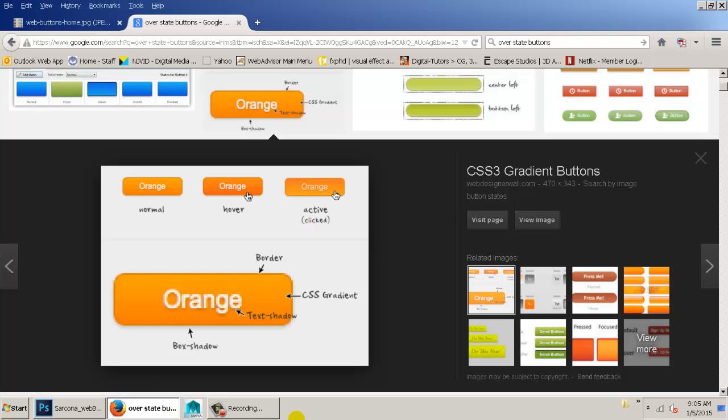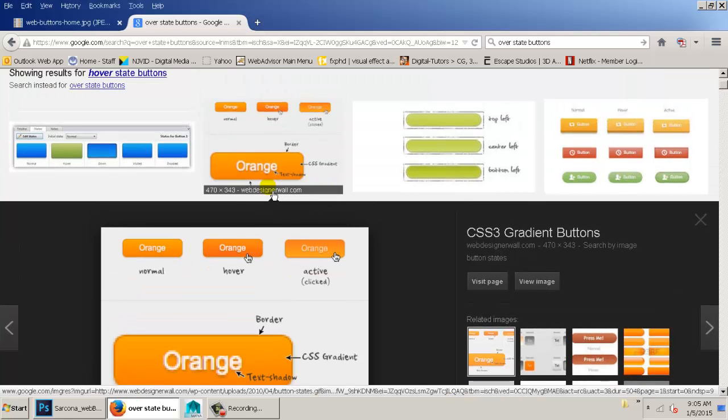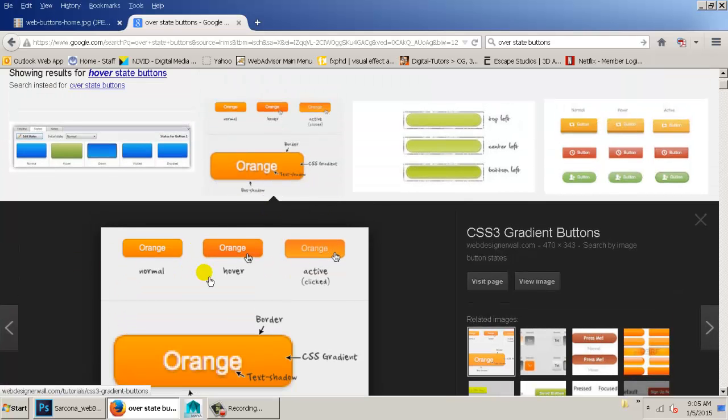So what an overstate is: here's your normal button when you go to a website. When the mouse goes over it, you'll see that the color has changed. This orange is now a bit orangier, okay? And then when you click on it, it turns to a different color. There's actually a little bit of other stuff happening here. So orange turns to that color, and then it turns to this color. So that's what an overstate is: when you go to a website and the button changes as you interact with it, that's what we would want.